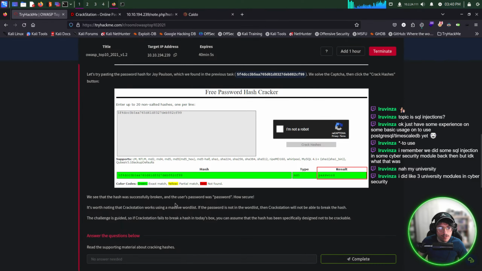We see that the hash was successfully broken and the user's password was "password." How secure! It's worth noting that CrackStation works using a massive word list. If the password is not in the word list, then CrackStation will not be able to break the hash.